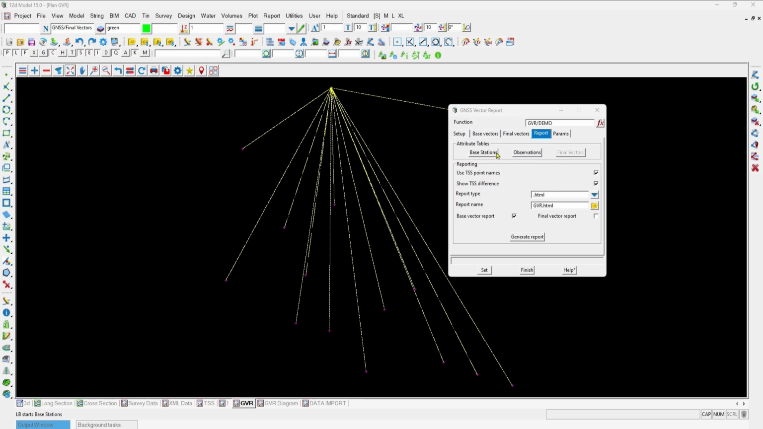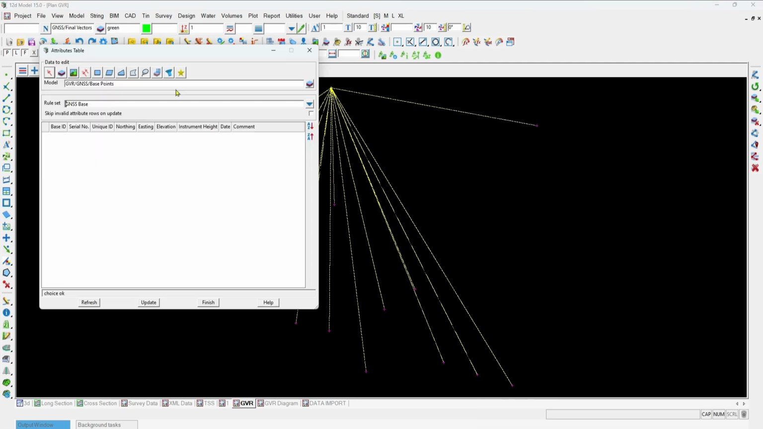If I click on base stations, the attribute table pops up and I can say refresh. This is all the base stations that we've got, and some of the information on them. I haven't put a lot of information in, but we've got base number 1 and 2, the northing, easting, elevation, and the date that it was used.